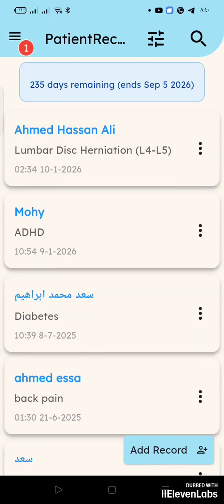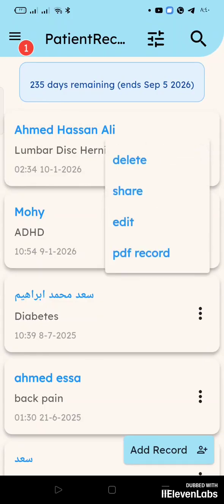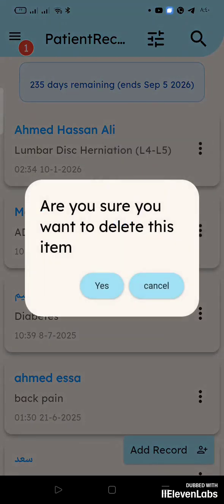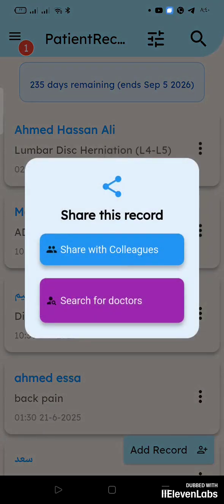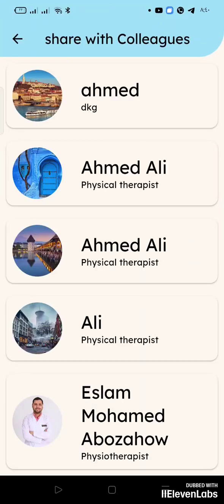Then when we click on these three dots located on the side, this list will appear for us. The very first option is delete, which, as its name implies, is for deleting. Naturally, we utilize it to remove the record, and following that, share. When we click on this share button, the share option appears. These colleagues are the doctors you've shared things with before. They are placed in a single list as a means of facilitating access to them.